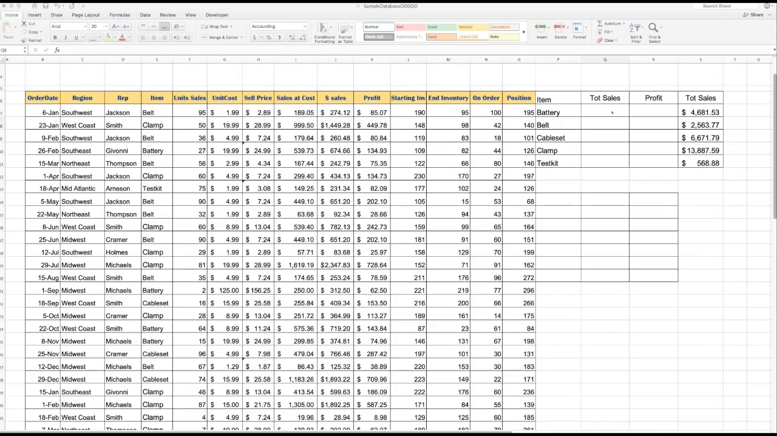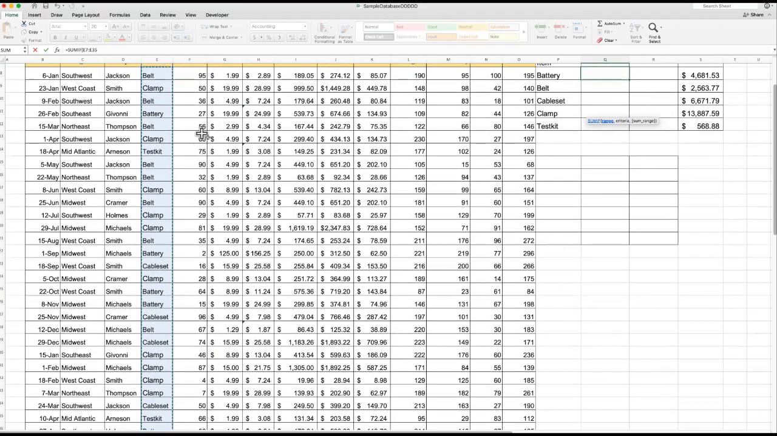And to do that for total sales, I'm going to use a function we haven't used yet, and it's called SUMIF. So I'm going to say equals SUMIF. I'm going to select that. And the first thing is I'm going to look at the range of the column here that has the information. This column, column E, has all of the information that I want. So I'm going to highlight it.